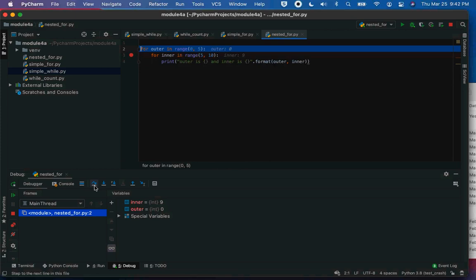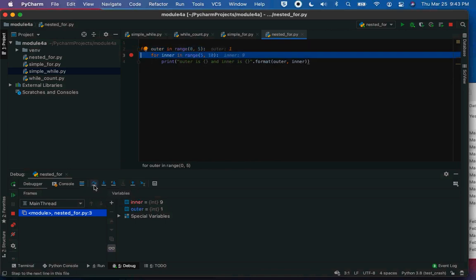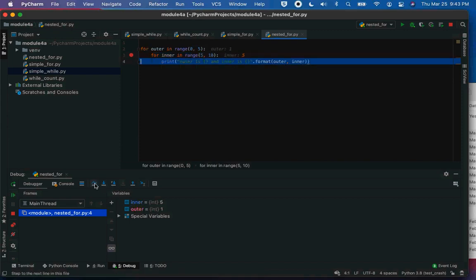And now it goes to the outer loop again. Outer is 0, but Python knows that it's time to increment it because it's back up at the top of the loop. Outer now becomes 1. And back at the inner loop, I start all over again. Inner is a brand new variable. Okay? As far as Python is concerned, once it hits that outer loop, inner becomes 5 again. Okay? It just does. That's the way looping works.